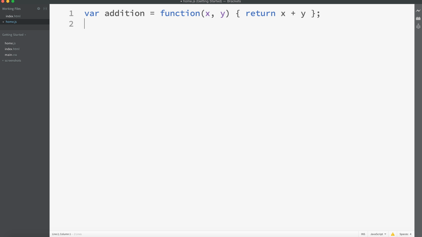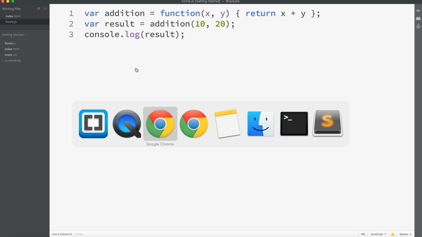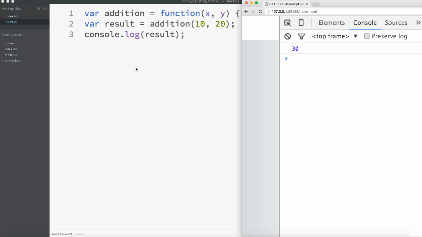So how do I call this method addition? Yeah, addition, and just pass 10, 20 as an argument, and get the result and print the result on the console. Let's see the output. 30. 10 plus 20 is 30.